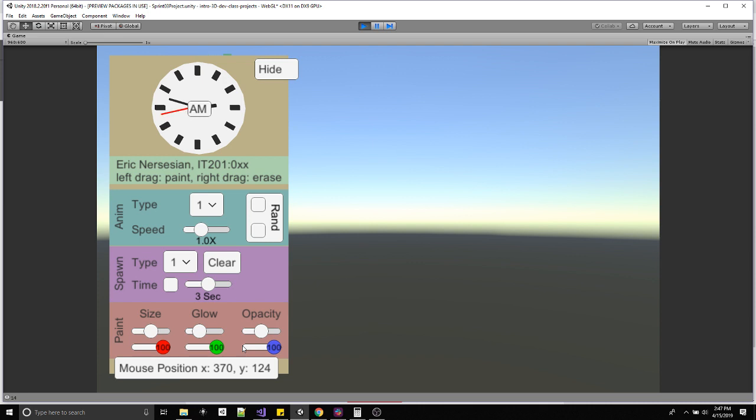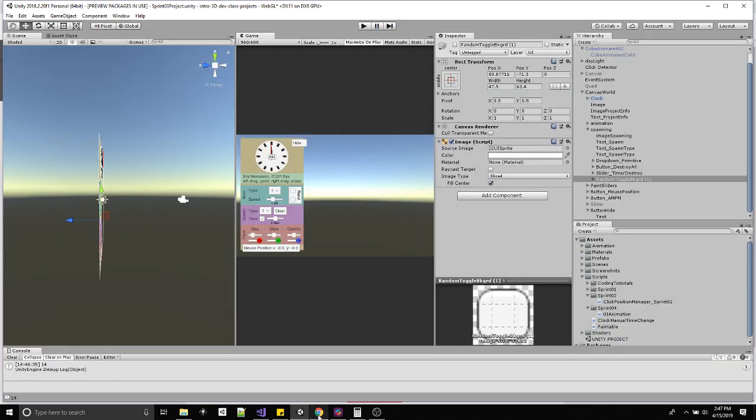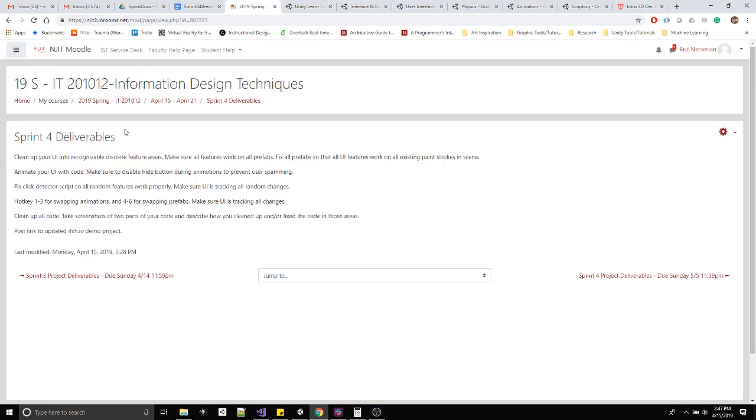So I want you to do these types of features for Sprint 4, and I'll go over them. So I'll show you my listing of them. So here, the Sprint 4 deliverables. Clean up your UI into recognizable, distinct feature areas. Make sure all the features work on all your prefabs. Fix all prefabs so that the UI features work on existing paint strokes.